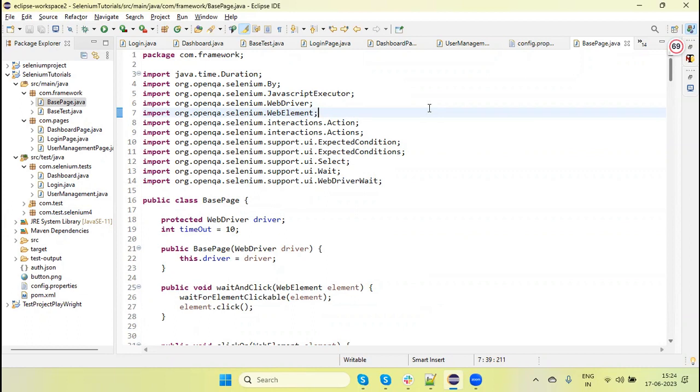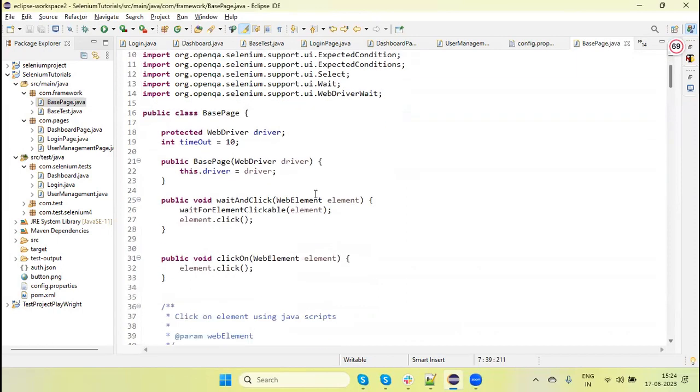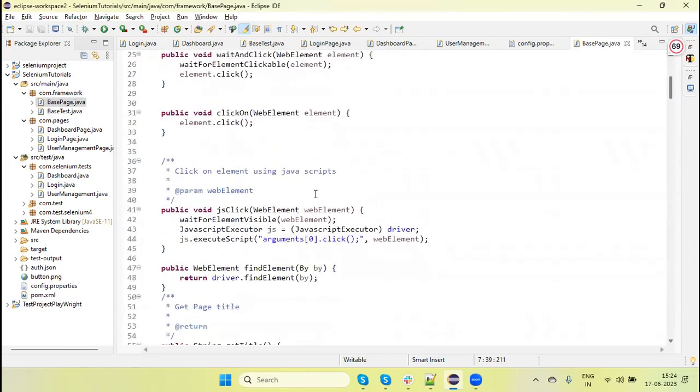In the previous tutorial, we discussed how we create a base page file where we can customize some Selenium functions, right? For the click, wait and click, input, some wait functions, JS click, right? And how we use them in our pages file.